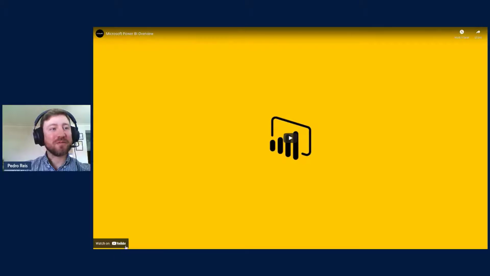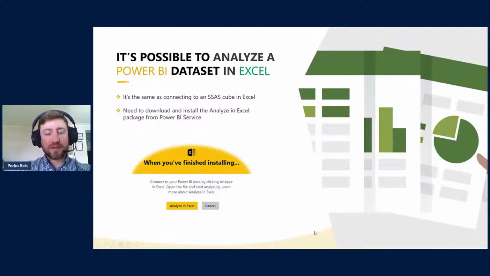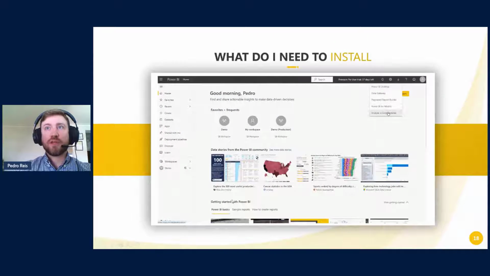All right, so let's move on to the next part here. First of all, I want you guys to know that it's possible to analyze a Power BI dataset within Excel. It's exactly the same thing as connecting to an Analysis Services Cube in Excel. You just need to download and install a plugin from the Power BI service, powerbi.com, on your local machine.